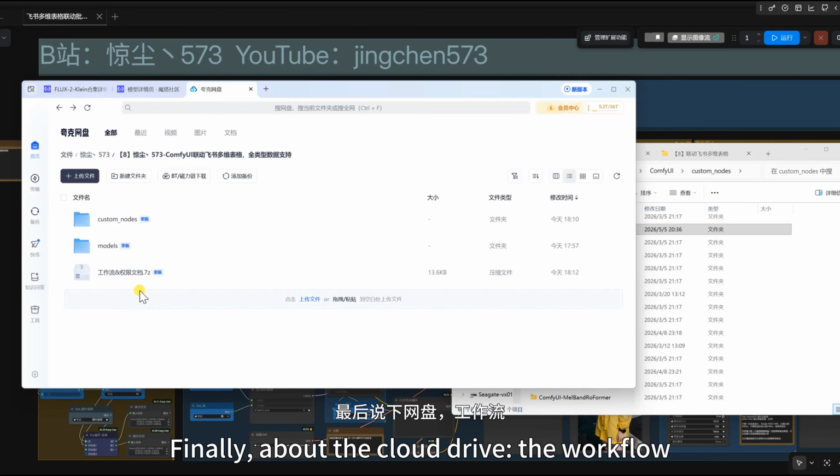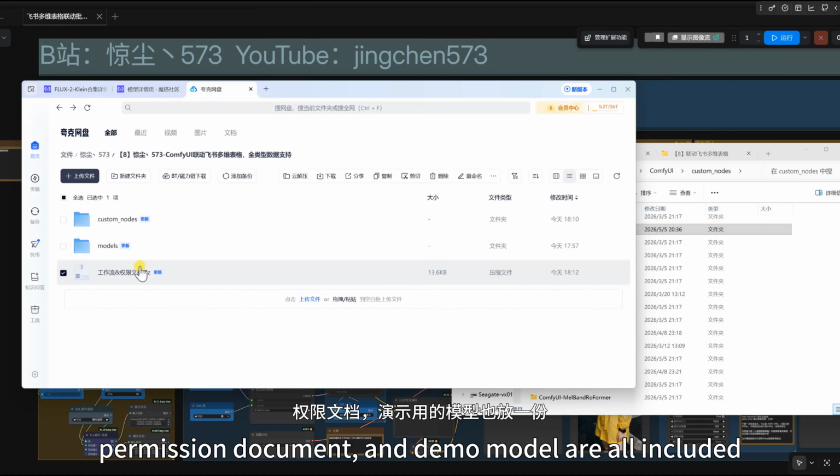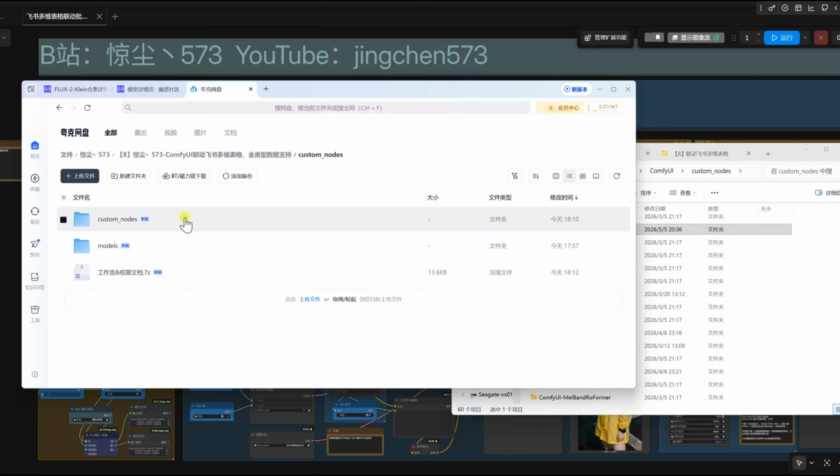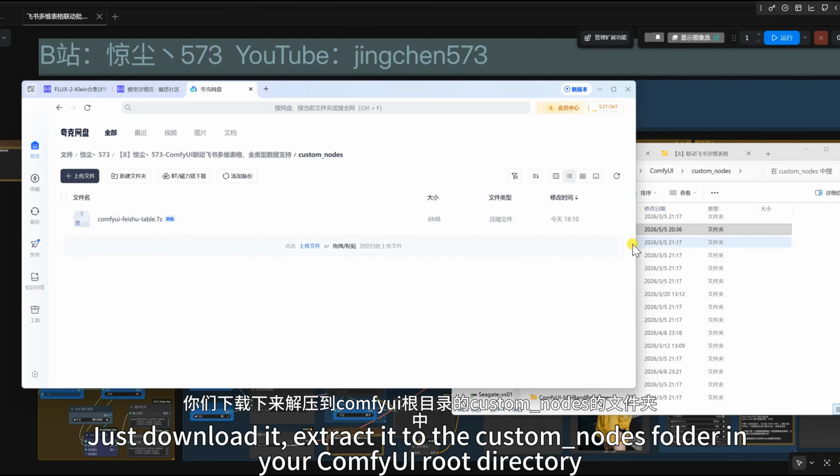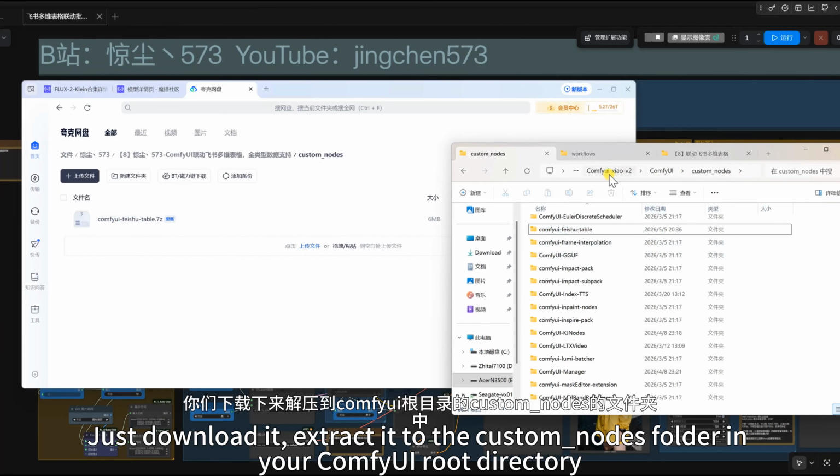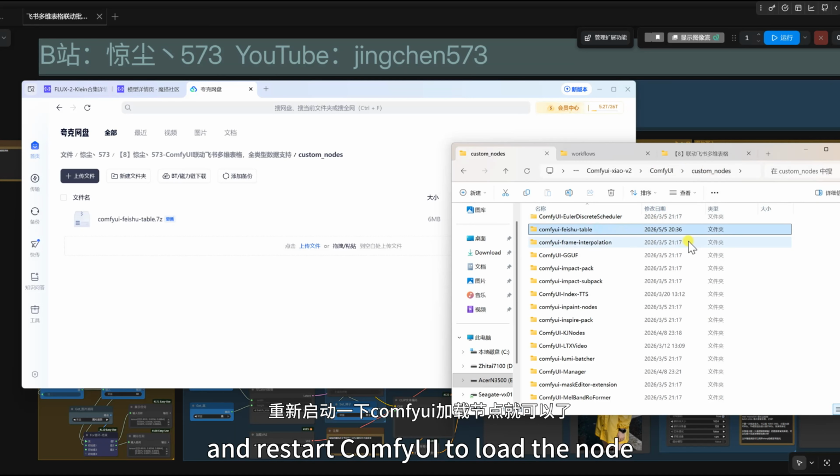Finally, about the cloud drive, the workflow, permission document, and demo model are all included. The node is also packaged. Just download it, extract it to the custom nodes folder in your ComfyUI root directory, and restart ComfyUI to load the node.